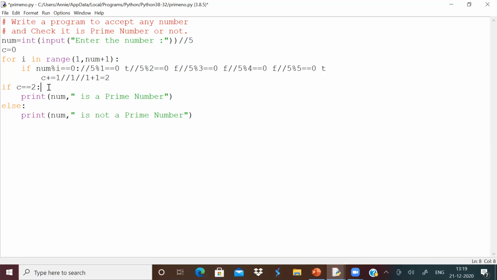Now it will move to the if condition. Now c is equal to 2. C value is how much? 2. So 2 is equal to 2. That is true. So when it is true, it will print that num is a prime number. That means 5 is a prime number. If 2 is not equal to 2, then it will print the else part, that is num is not a prime number.